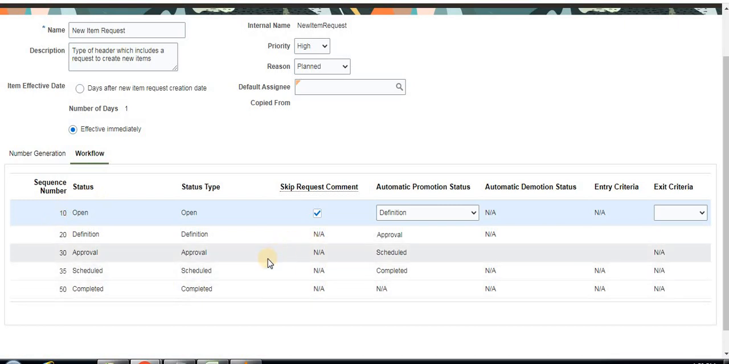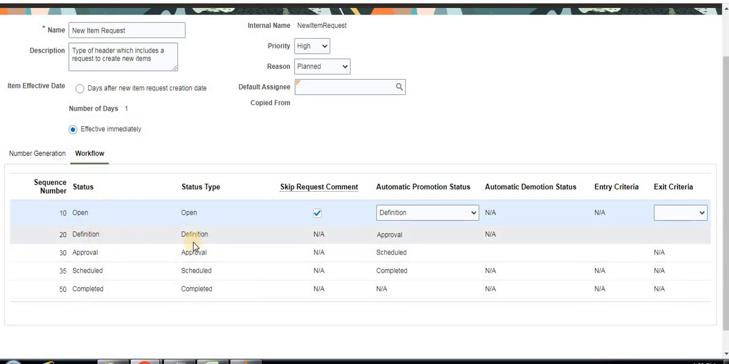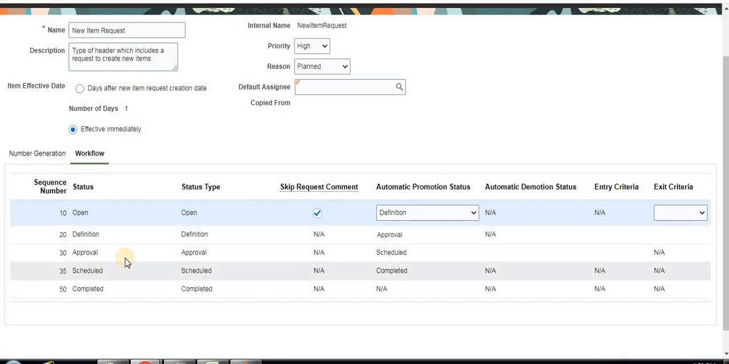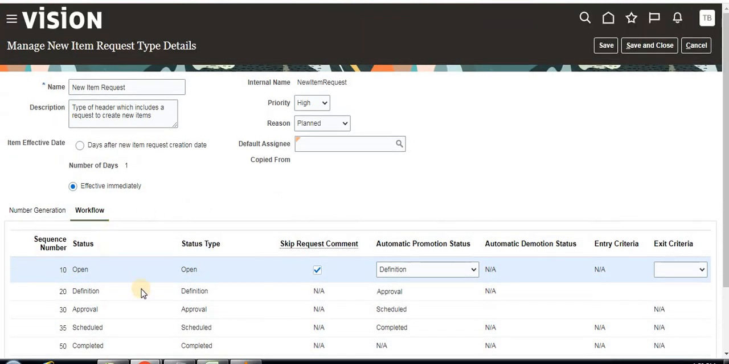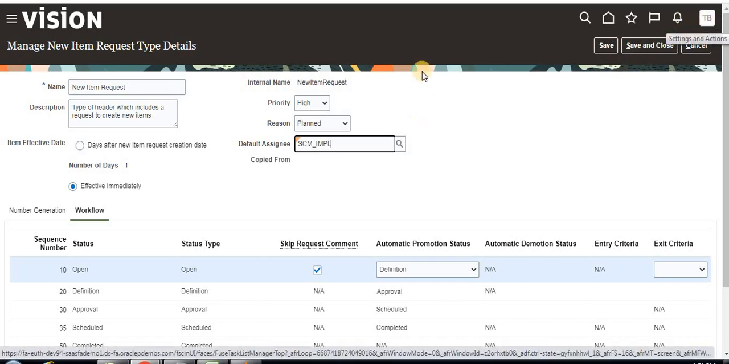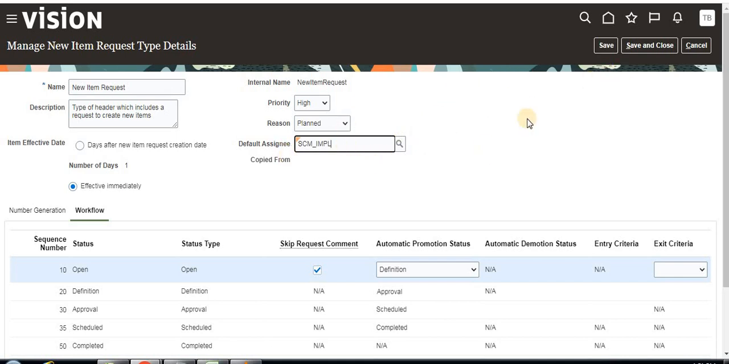And see here, this is the workflow: first it will be open, then approval status, then it will go to definition, and then approval schedule completed. These are the steps the workflow follows when the item gets created. And for default assignee, I'm giving SCM-IMP here. He is the default assignee. Right now I logged in with BTLearn, so I just gave this username as the default assignee. Now just save and close it.